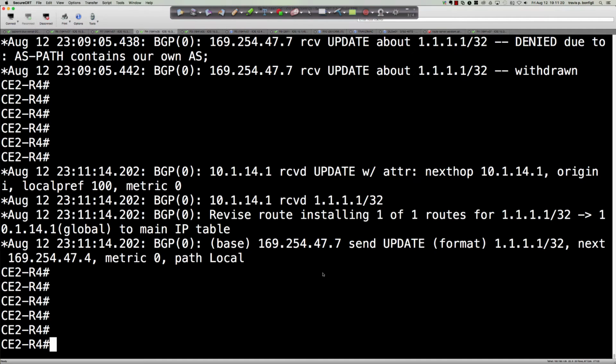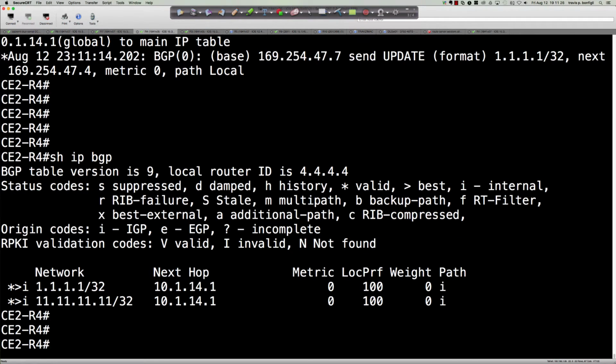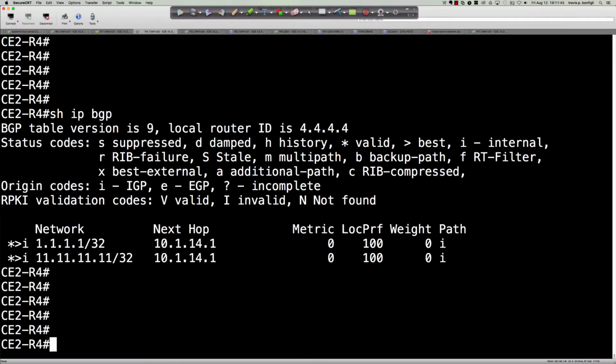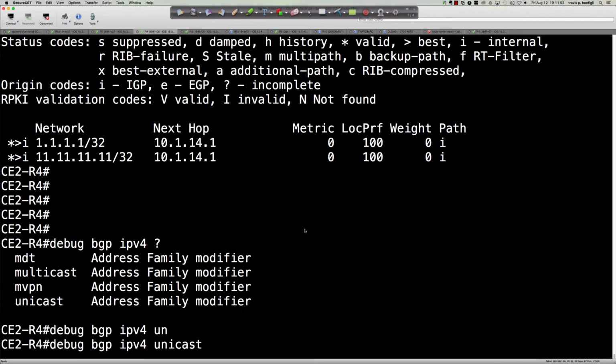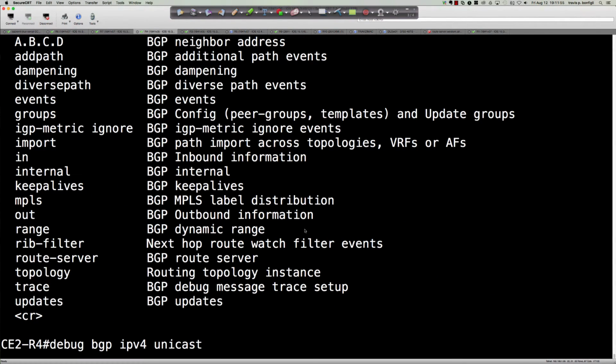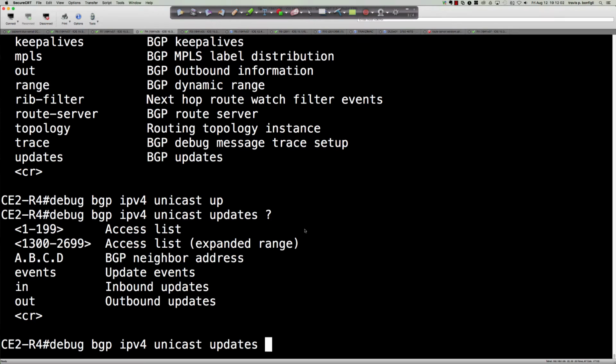What it didn't show me though is the removal. If I'm on CE2 and I say show ip bgp here, we don't have two routes to that same prefix. We still have only the single entry for the next hop to the iBGP peer, because the AS path matches. But we should have seen that in the debug. Actually, let me do a debug BGP IPv4. It should have been in the updates, we should have seen it get kicked back. It shouldn't be events, it should be updates. Let me do updates inbound and see if that changes.